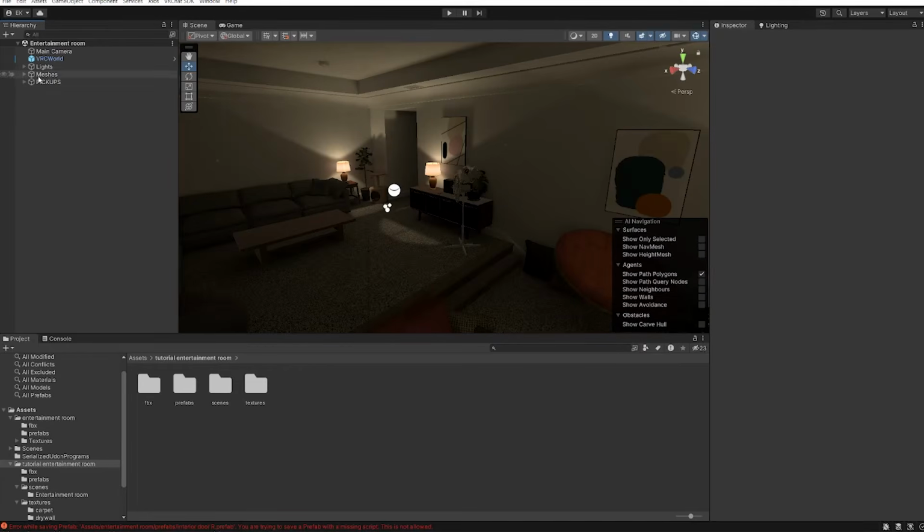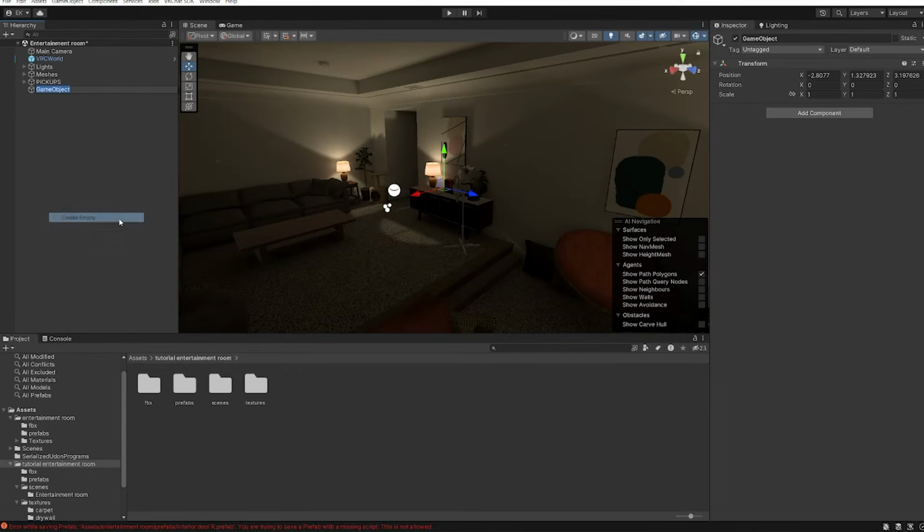Let's go ahead and add it to the scene. So we're going to right click, create an empty game object. We're going to call this post-processing. Think of it this way: the player in your game or in VRChat is a camera. Post-processing is putting a filter over the camera and changing how it looks. That's probably the best way to think of it, as a filter over the camera.